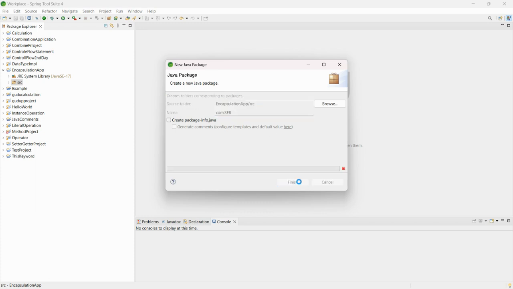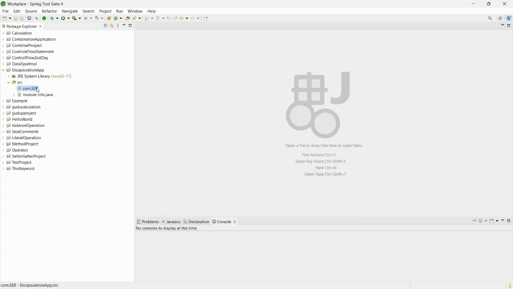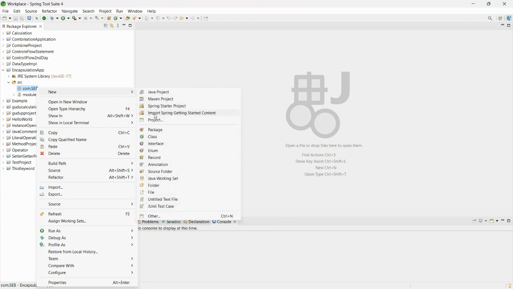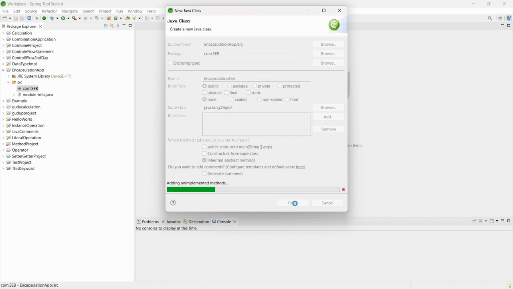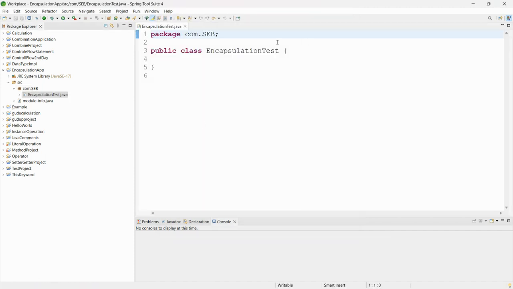Okay, then finish. Secondly, we can create our class. I can create the class here, any name. I'm passing my class name as encapsulation test. You can pass any name, no worry. Okay guys, then it's ready.